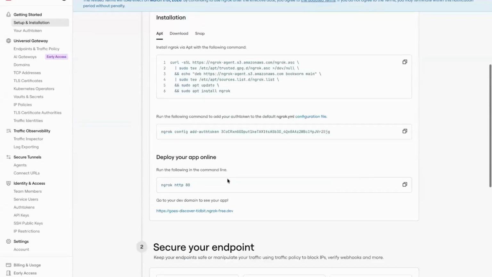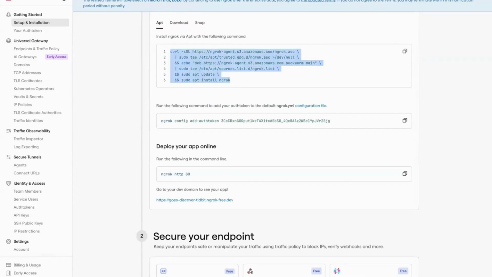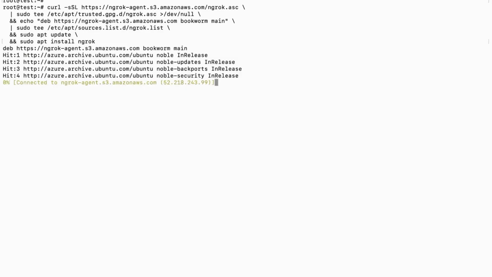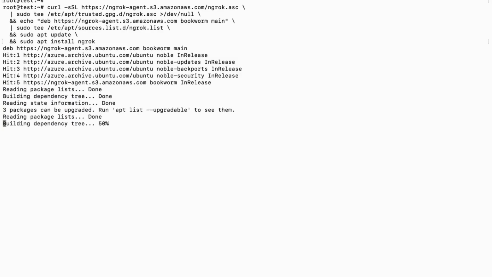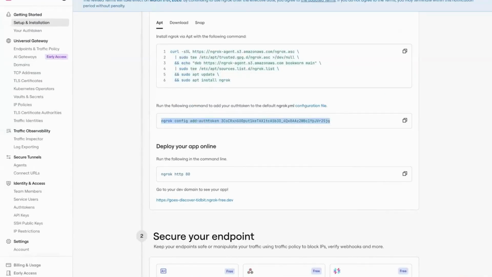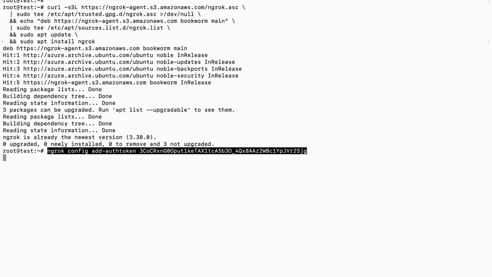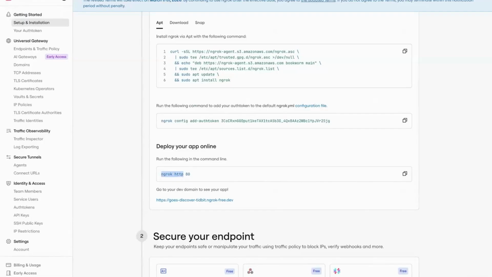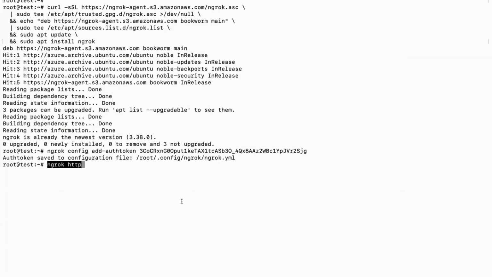I'll select Linux. It's a free version, so no need to worry about that. I'll just execute the command, and it will install the packages. Mine is already installed, so no need to worry about that. In case you run this command, it will install the package. Post that, add the authentication auth token. Our application is running on HTTP port 8000, so you just need to update 8000.